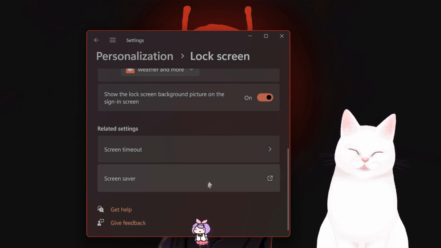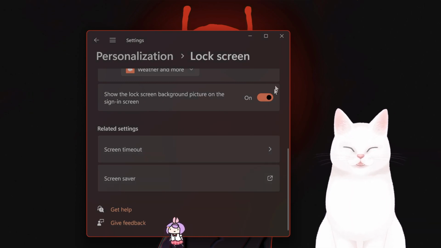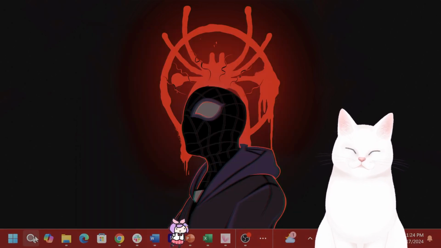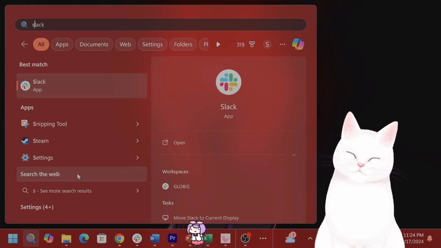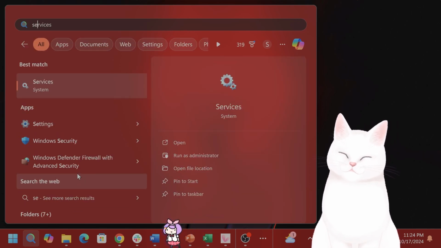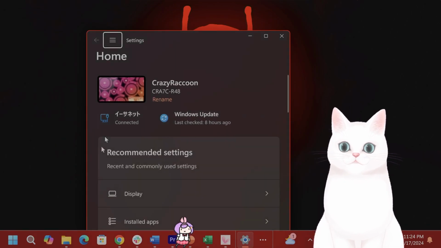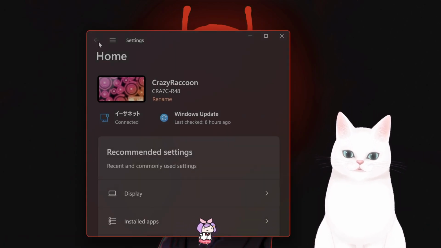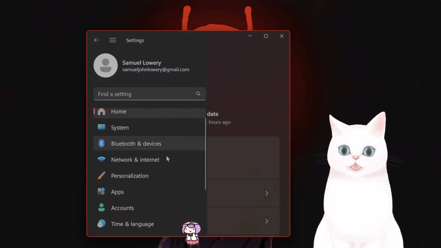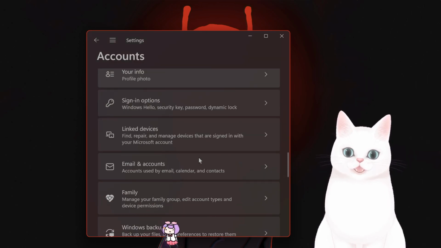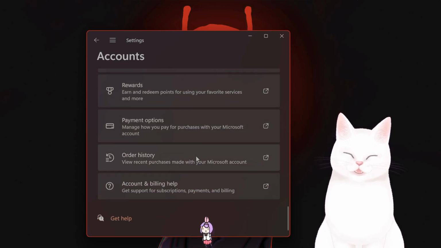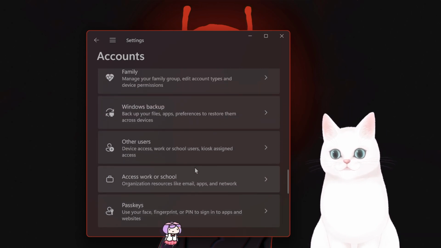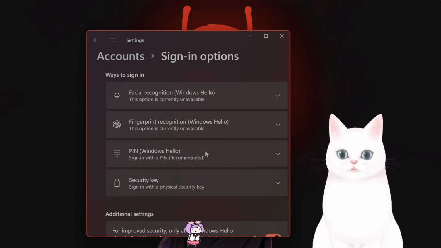And what you also want to do is disable the sign in requirement. So what you want to do from here is go to Settings, or the Windows key plus I. Let's type in Settings. Sorry, Setting. You want to go from here to Accounts on the left hand side, scroll down until you find Sign in Options. Right here.